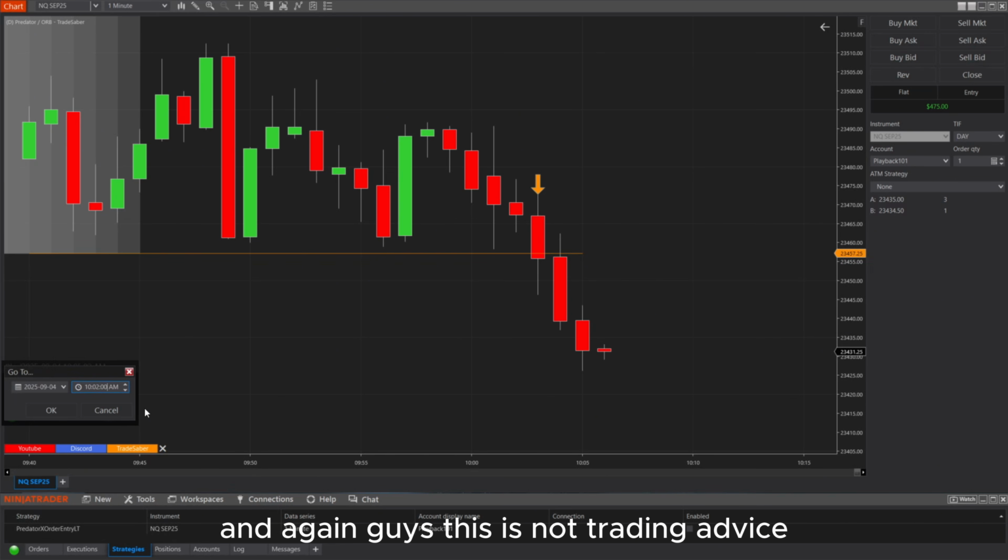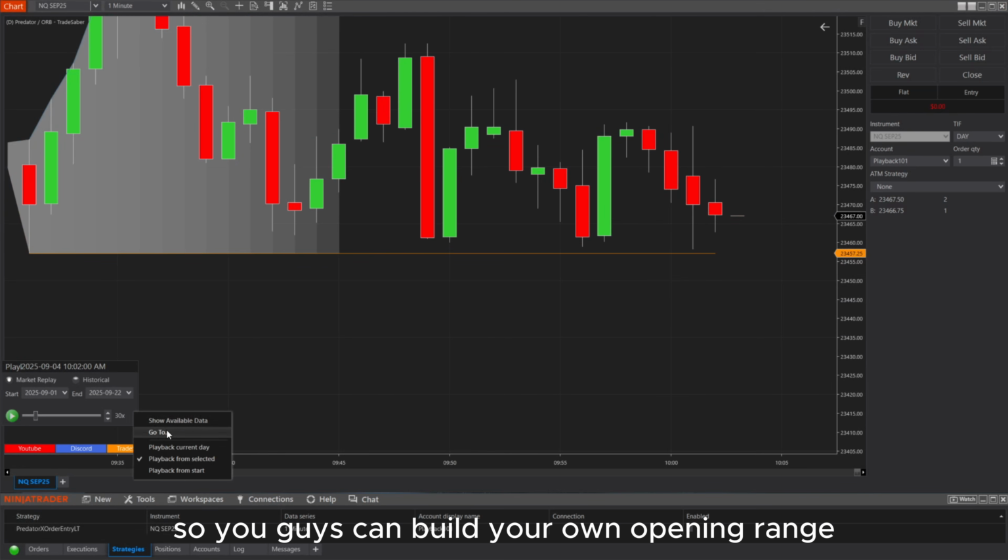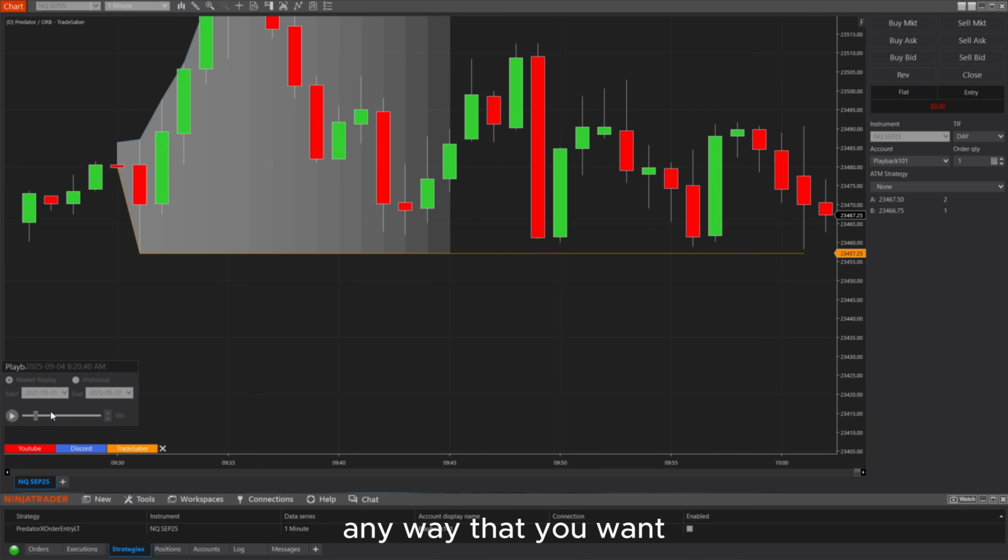And again, guys, this is not trading advice. I'm just showing these examples so you guys can build your own opening range any way that you want.